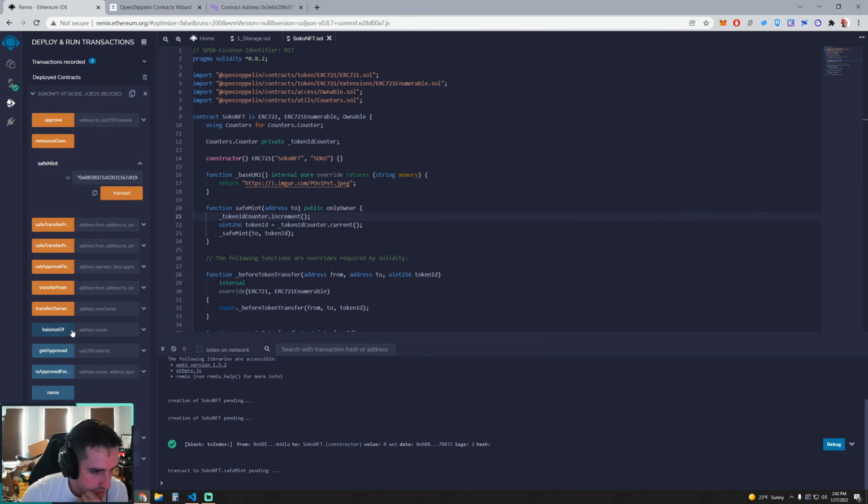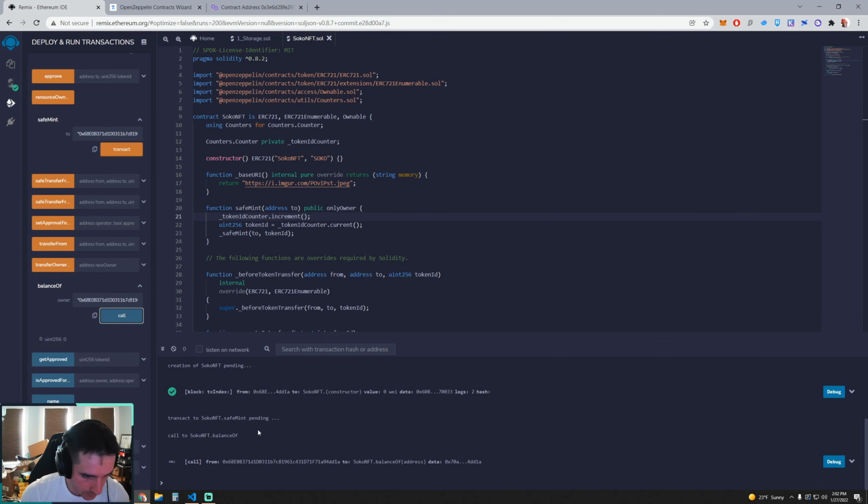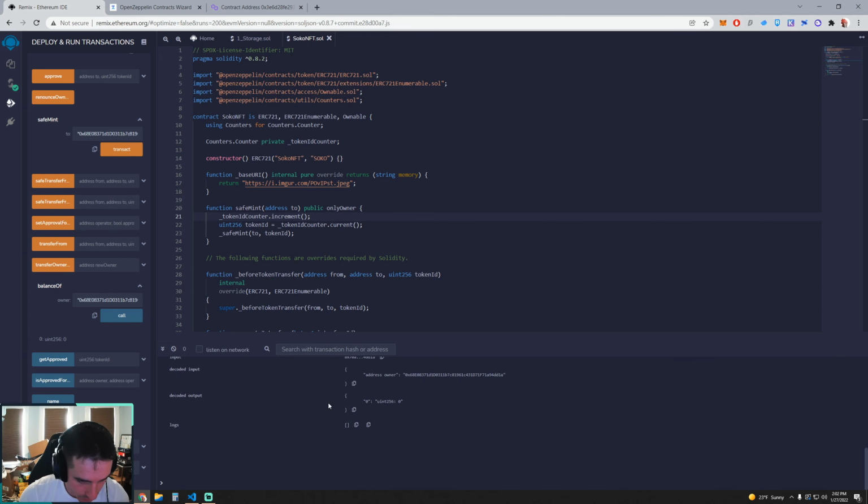And if we go here to balance of, we can paste in my address and call it. So if we open this here, we get an output 0. So this address, which is right here, has 0 NFTs in its possession.